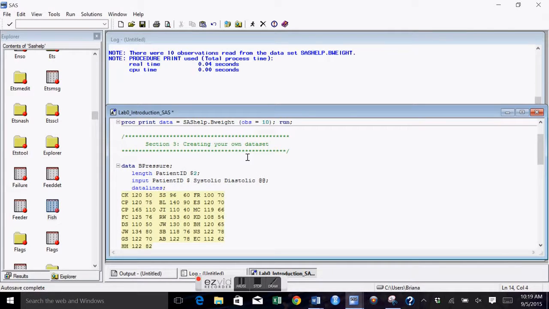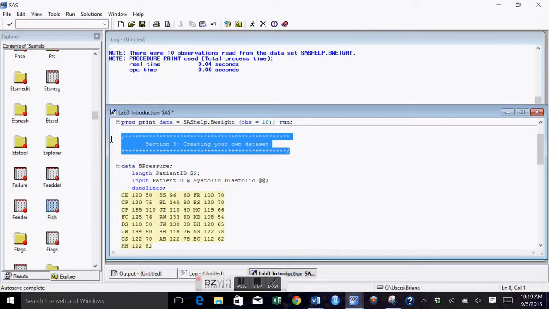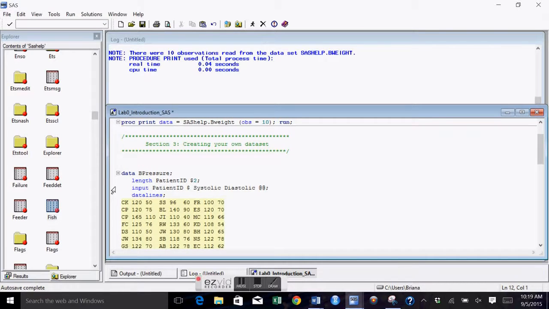Also, here in this green, this is a comment. You can write comments like this, or like this. And these are basically notes for yourself. SAS is going to ignore those. And this is good for when you start writing more complicated code and you need to make notes for yourself about what your code means and why you wrote it out a certain way.